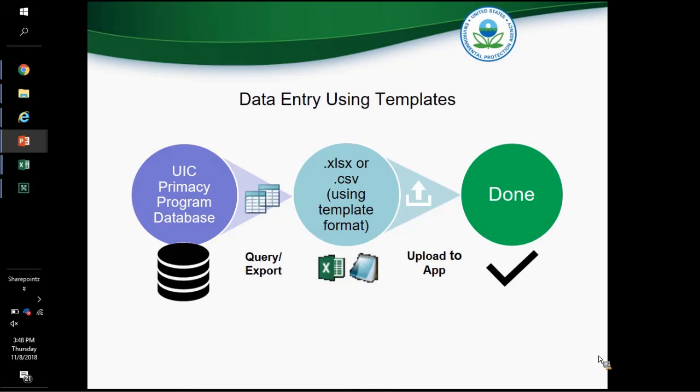This slide shows the process for the use of the batch upload functionality. So data that is initially held in your program database is queried and exported into an Excel or CSV file. Again, that has to be formatted according to the templates that EPA has provided, and then the file is uploaded into the application and the data submission is complete, and then you can go in and submit it onto the region or onto headquarters.